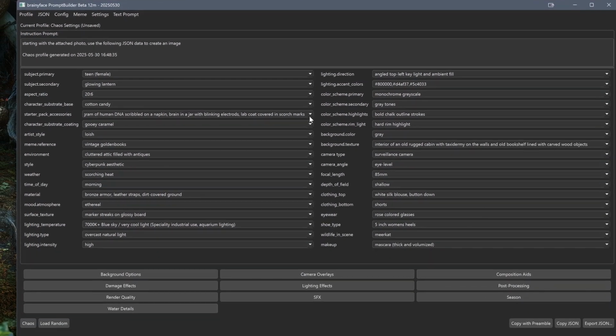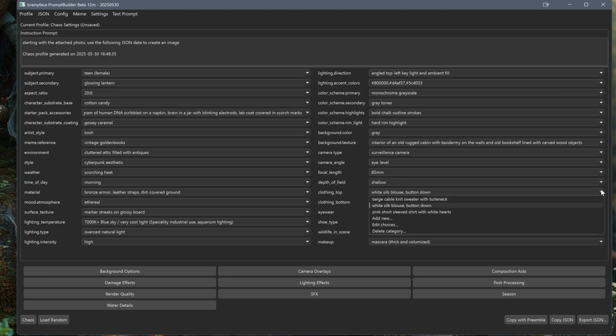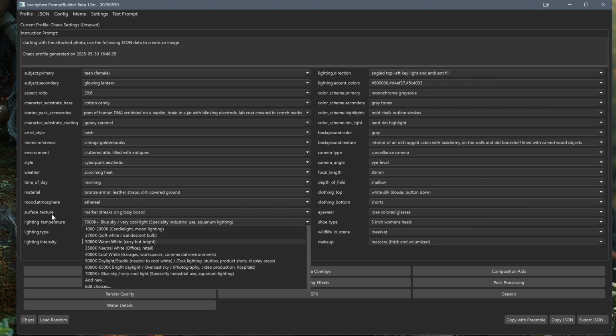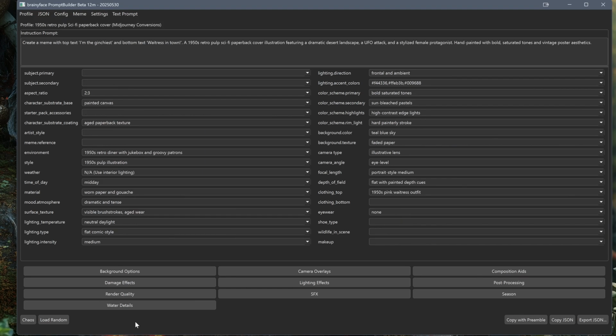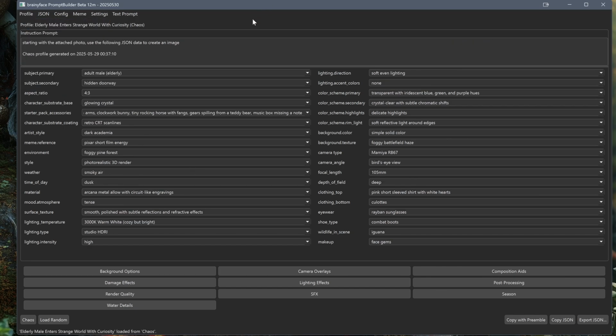There are probably millions of combinations, because you've got clothing options, eyewear options, shoe types, and substrates, so you can determine the type of fabric, and lighting effects as well. You can go into the lighting temperatures, and it's got all the lighting stuff in here too. So that is the chaos mode. And then I have load random, and load random is nice because if you press F5 on the keyboard, or click load random on the button on the left, or go to profile, load random, it goes into your existing profiles and pulls up one of those.